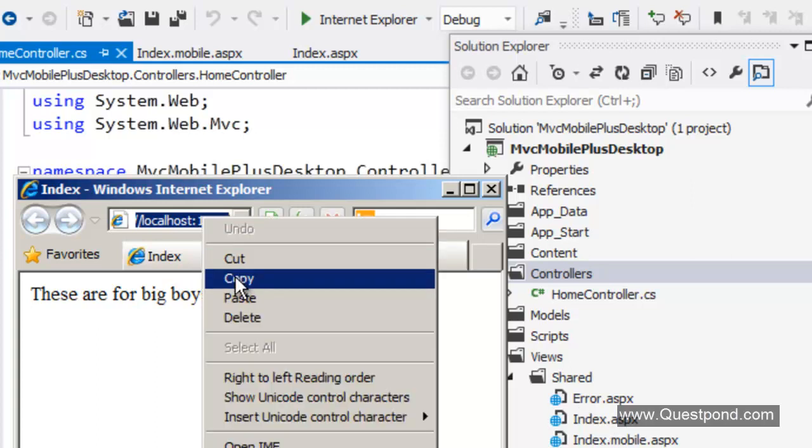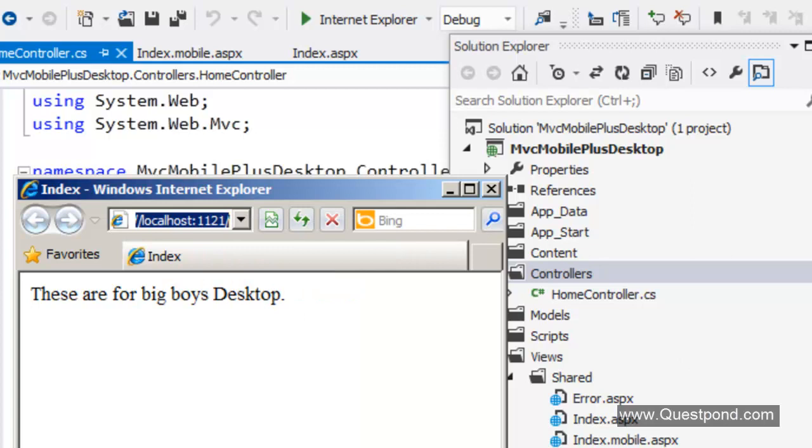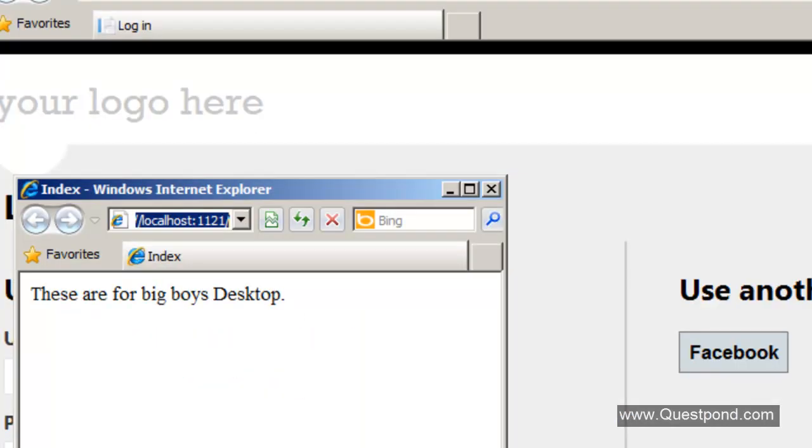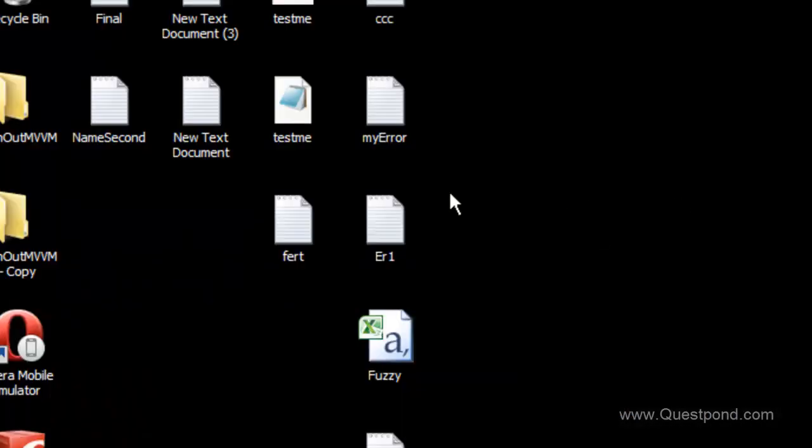Now let me copy this URL here, and let us try to invoke this via a mobile emulator. Okay, so you can see here I have downloaded a very sweet emulator, my favorite emulator, that is the Opera mobile emulator.